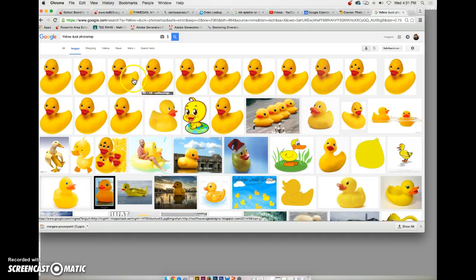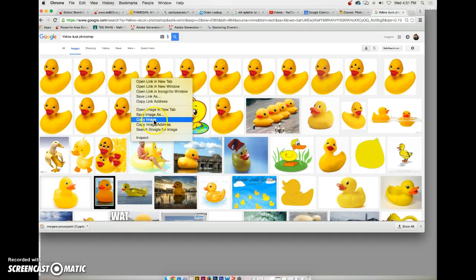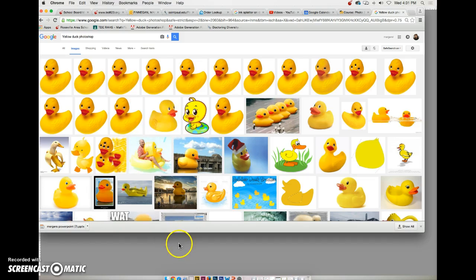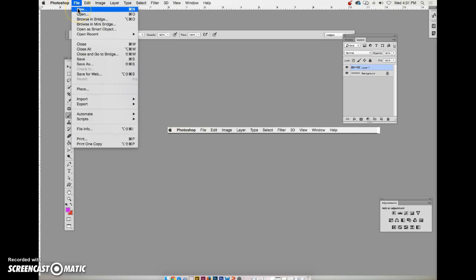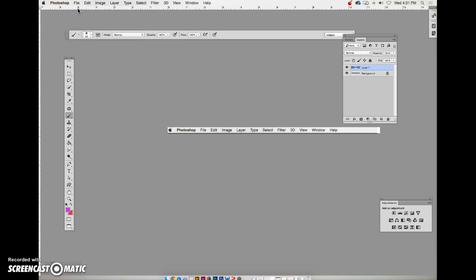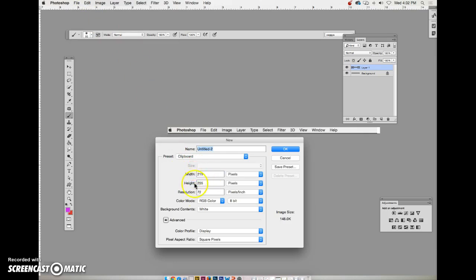But what I'm going to do is hold down my Control key, and I'm going to go copy image. And then I'm going to go back to Photoshop, and I'll go to my drop down menu, File, and I'm going to go to New. And what's going to happen is because our duck is on the clipboard, it automatically creates the size and resolution for whatever that was, and I'm going to just call it duck, and I'm going to hit OK.